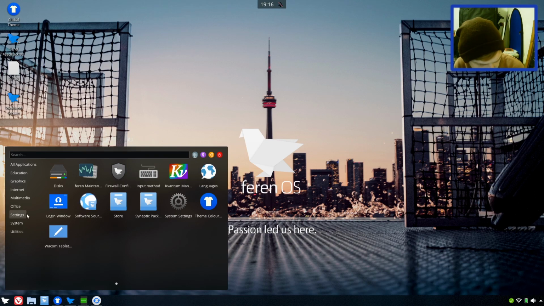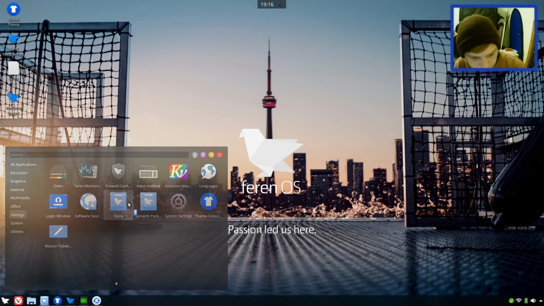In the settings here, you get software sources, you get their store, so we'll open that in a moment. Synaptic package manager, so you can manage your packages there as well. And something called theme color, so I guess you can choose the accent color of your theme. Maybe we'll have a look at that anyway. So let's start with their store.